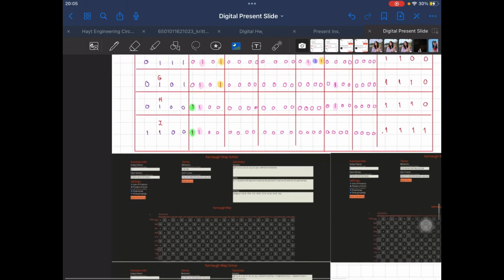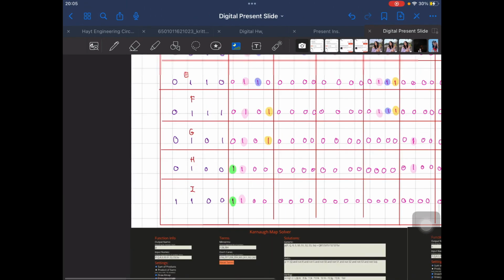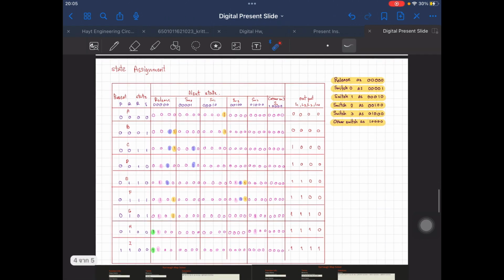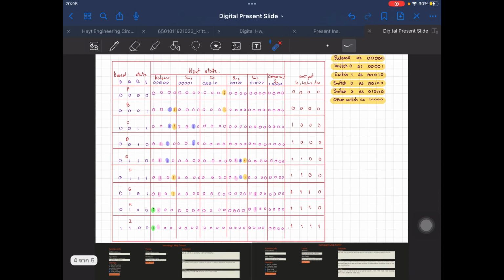Okay, let's continue from where we stopped. After we design this state assignment, we need to draw the Karnaugh map for P, Q, R, and S. That means we have 4 K-maps.